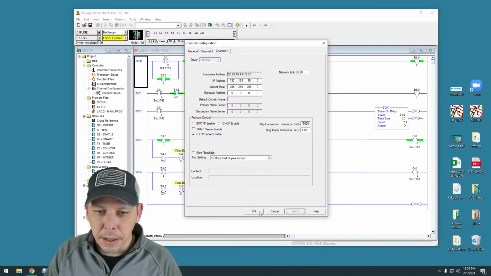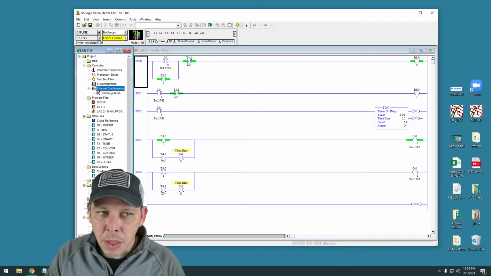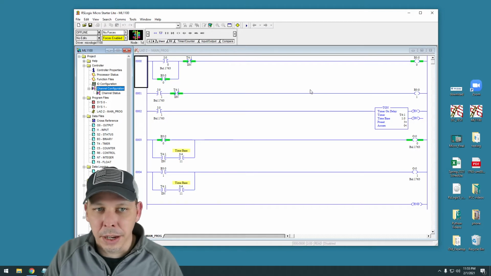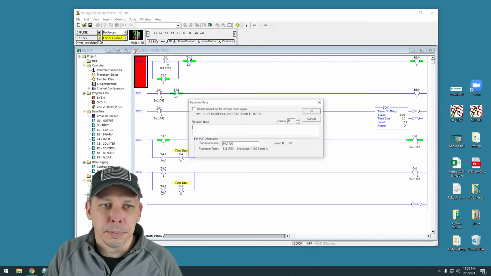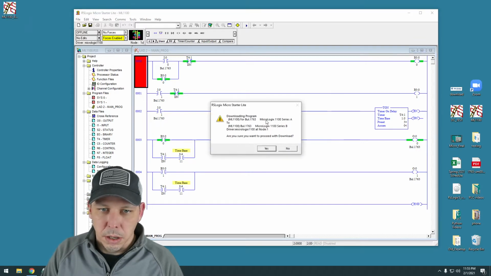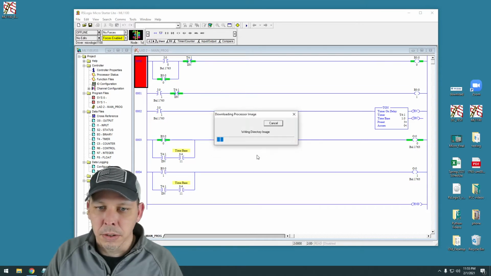Hit apply, hit OK. So as of right now, that channel configuration is in this file that I have open in this RSLogix program. It's not in the processor though. I'm not connected to the processor right now. I'm offline. So I want to go to comms and I want to go to download. Now it's asking me if I want to download the program that I have open right here into this processor. Yes, I do. Now it's writing it over the serial cable.